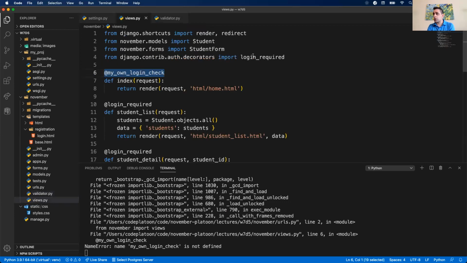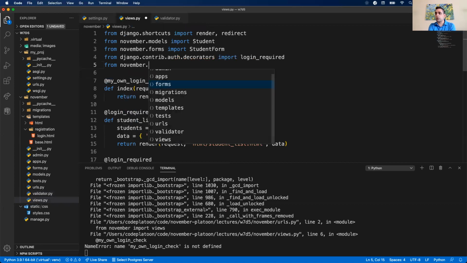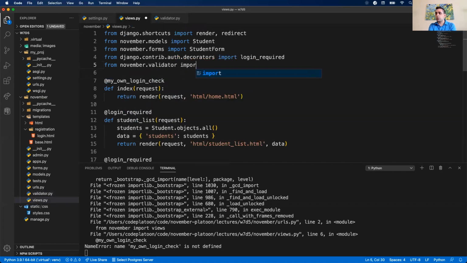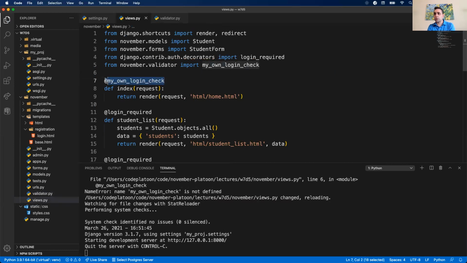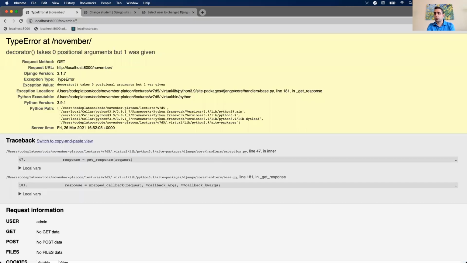Obviously, we need to let our file know that this is what we want to use. So I'm going to import my own login check from validator. All right, so notice we're not actually doing any logic in here. So we're not actually protecting ourselves fully. Okay, let's see. Okay, can I save that? My server's up. It looks to be good. Let's try getting to our index.